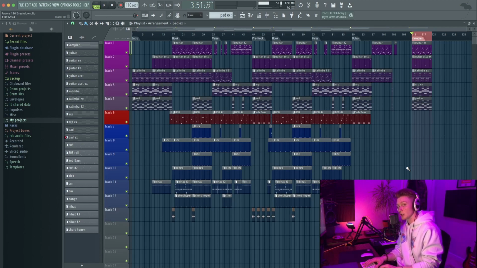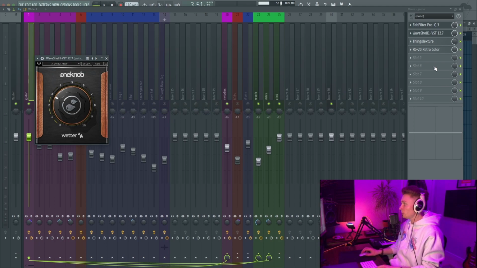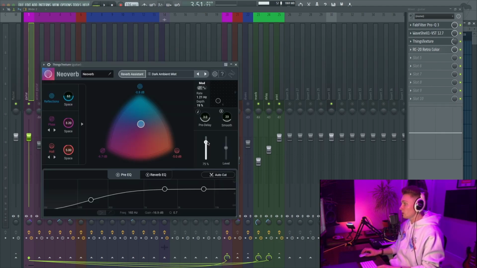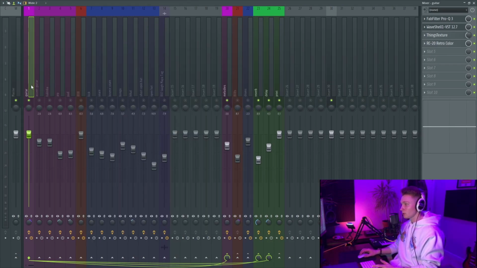So now let's talk mixing. On the guitar, I have an EQ, a little bit of One Knob Wetter, some Neoverb on it, primarily dry, and then I have RC20 on it. The other part of the guitar that's noteworthy is I have it at 45% mono, just to help bring it through the mix, because there are a lot of layers in the melody. I want to make sure that it comes through.